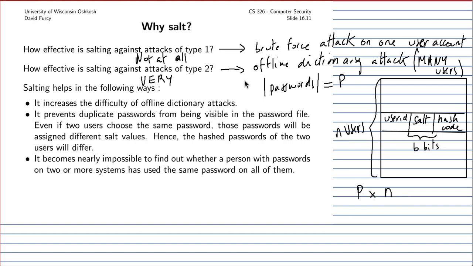So let's think about some other ways that salting also helps with security. We already talked about this one just now. The second advantage is that it also prevents duplicate passwords from showing up in the password file.